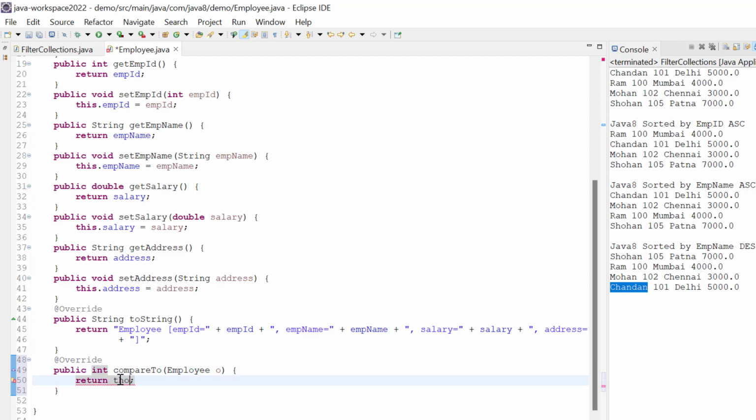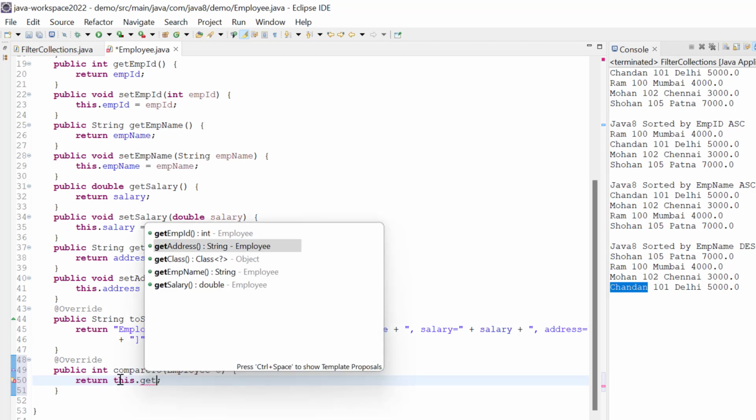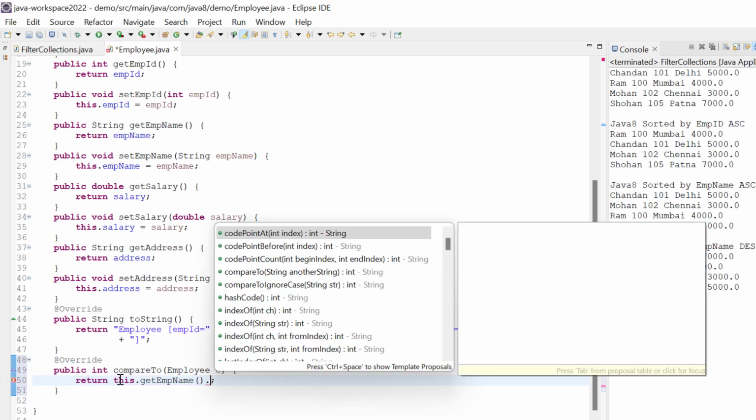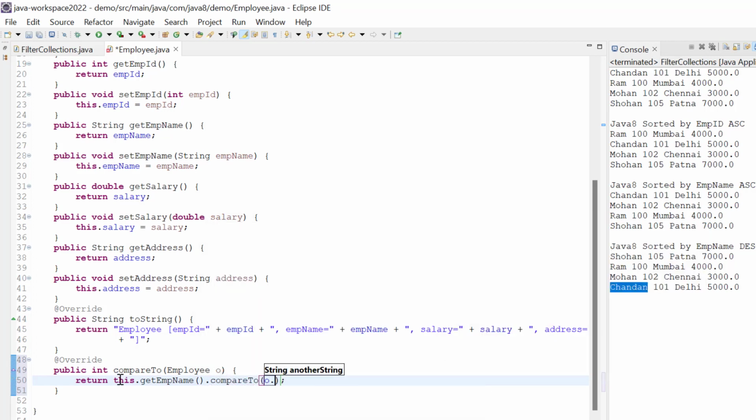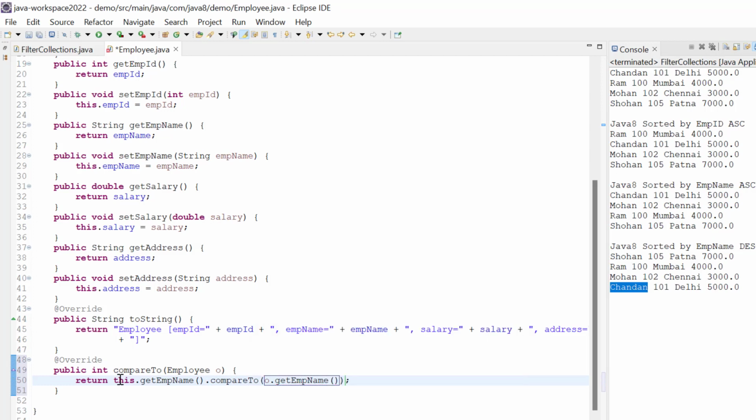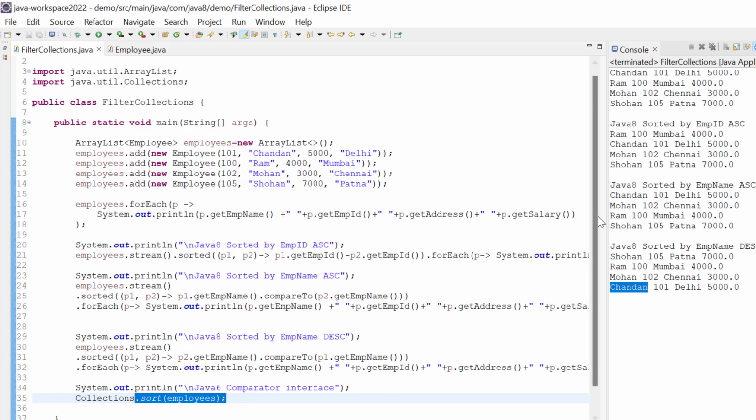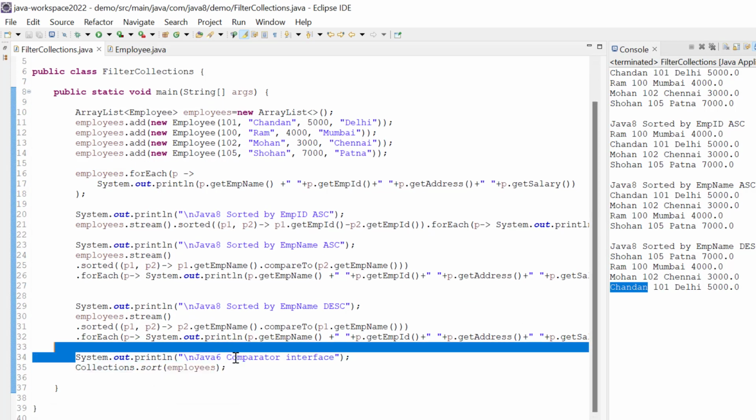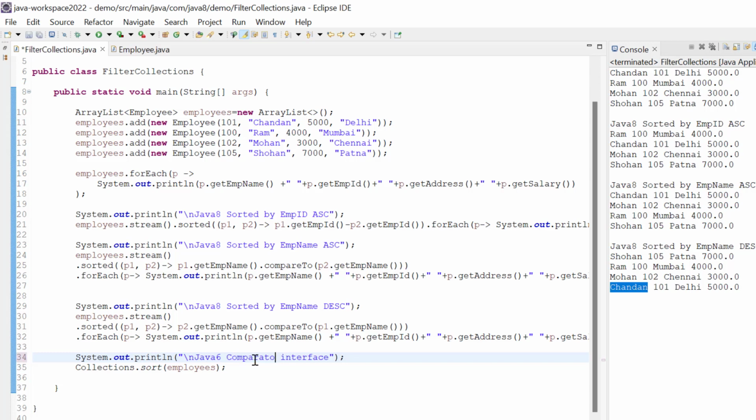So I'll write this.getEmployeeName().compareTo(o.getEmployeeName()). Now this logic will do default sorting based on employee name in ascending order, and you can see we are not getting any error. So from Java 6, this is the Comparable interface for default sorting, and the default sorting logic we have already implemented in this POJO class.